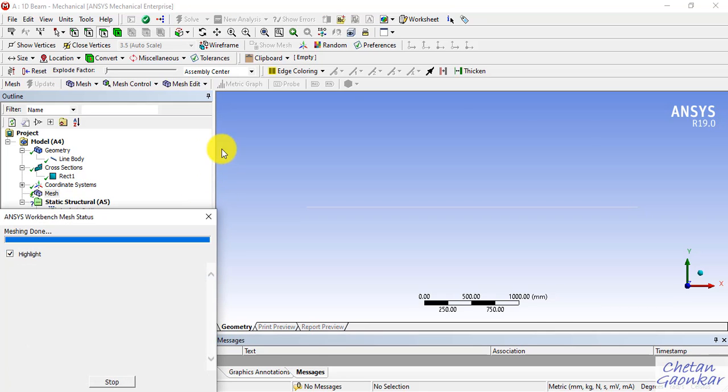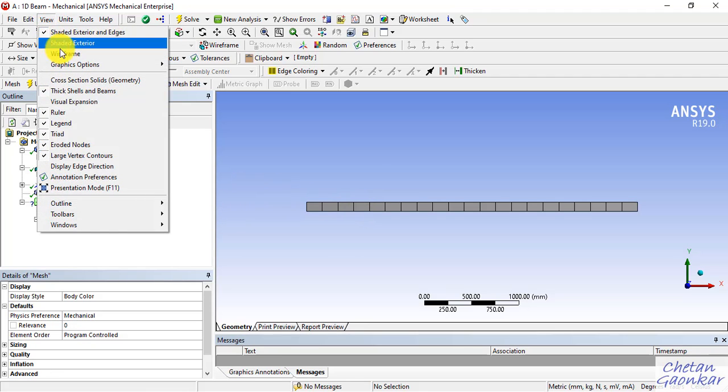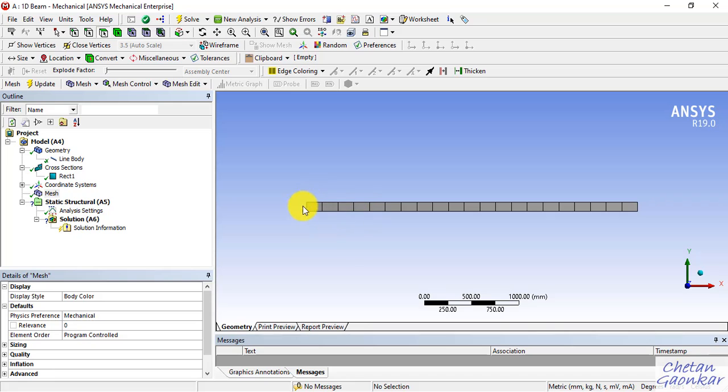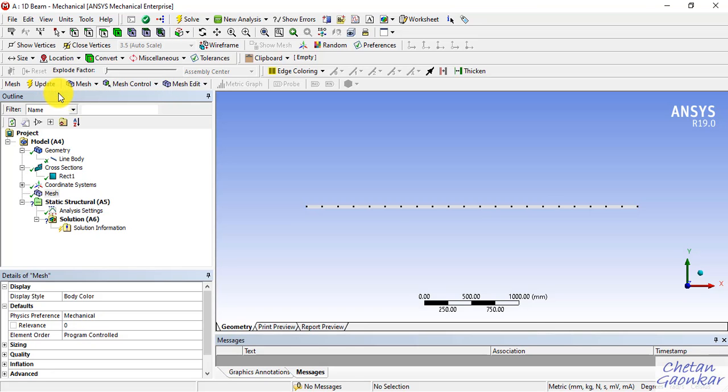Now the software will create an automatic mesh. Alright, it has created some automatic mesh. It doesn't look that bad. In order to view this in terms of nodes and elements, you can go to this view and then uncheck these thick shells and beams. Once you uncheck these thick shells and beams, you can see these elements.